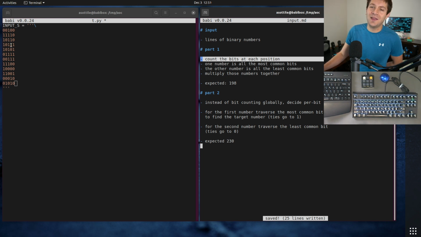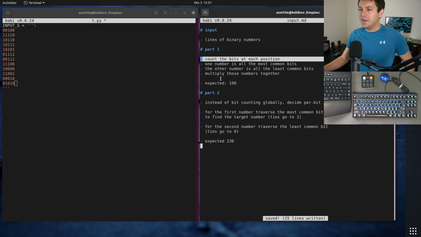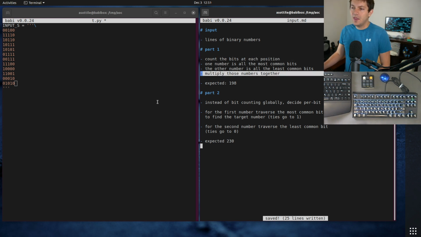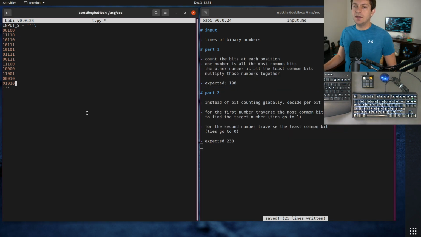I don't actually know, I'm not going to bother counting them. But the first number is the most common bits, and the second number is the least common bits. And then at the end, we're going to multiply those two together. I found part 1 much easier than part 2. We'll get to part 2 in a bit, but let's start with this.